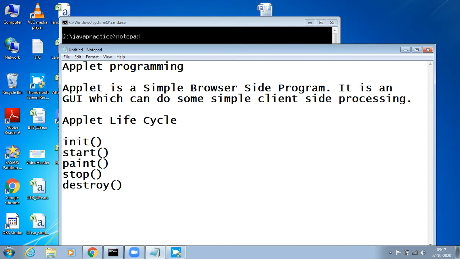Okay, thank you. So these are the 5 different methods an applet has in its lifecycle: init, start, paint, stop, destroy. I don't want to go much deep into that. See, init, the name has a meaning itself. Initialization means to initialize a particular applet, we need to do that kind of initialization in the init method. Init holds the initial values or initial objects you want to declare.